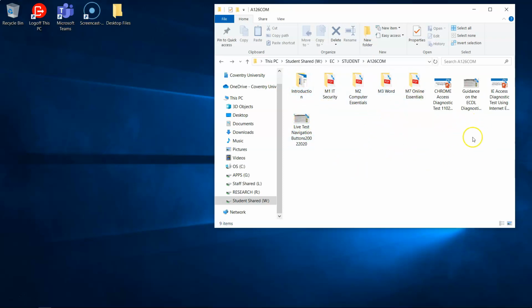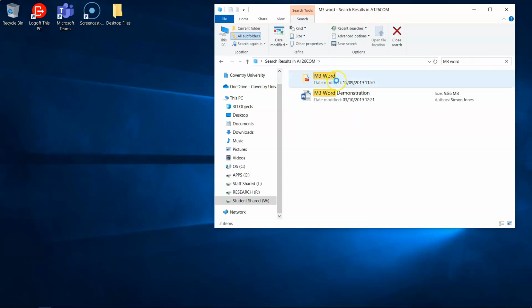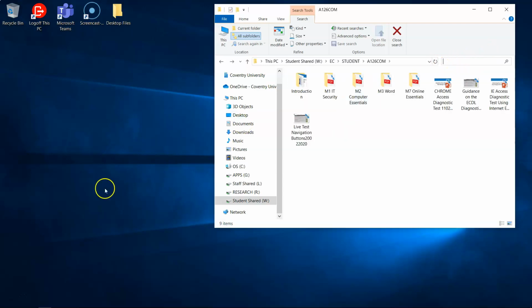And this is the viewing pane that you'd use. And if you've got to search for something, you've got the search option just on the right hand side. So if I want to search for M3 Word, it finds stuff that is similar in words there too. So that may come up in your test as well.